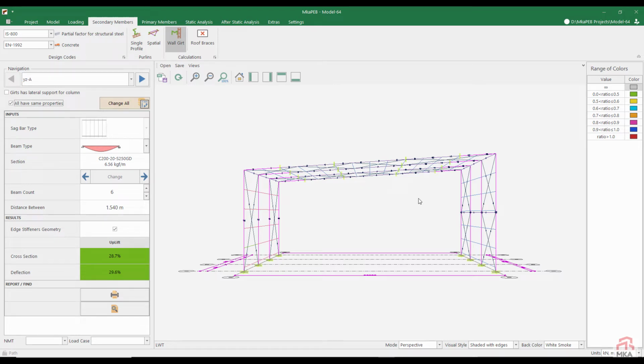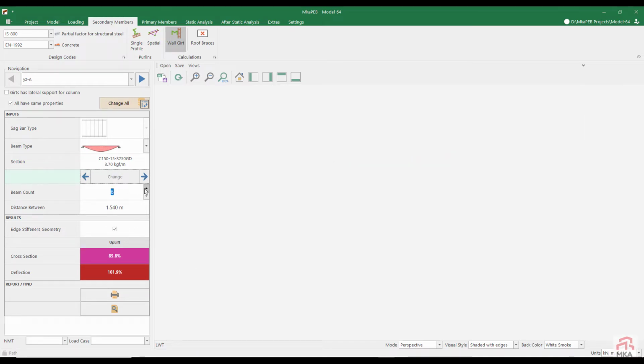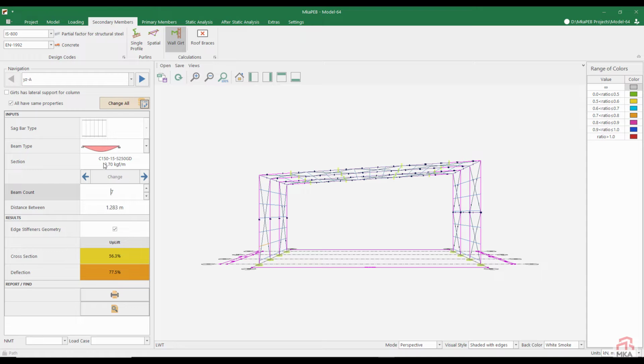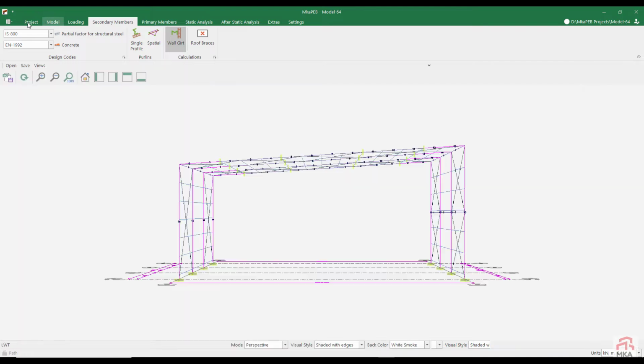Let's move on to wall girts. I want to use the same wall girts on the right and left of the building, so I marked all have same properties. C200 by 15 section seems to be sufficient here too. Let's see if there is a smaller section. If I increase girt count to 7, it will be C150 by 15 profile, 3.70 kilograms. The other axis of the building, there is no problem either, it works at 90% of capacity.